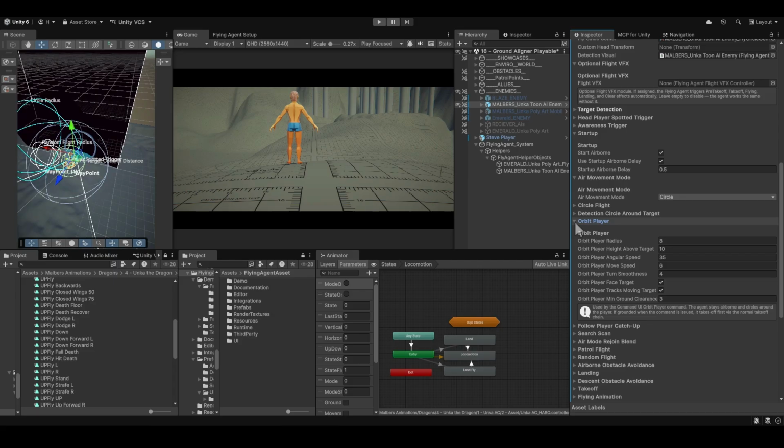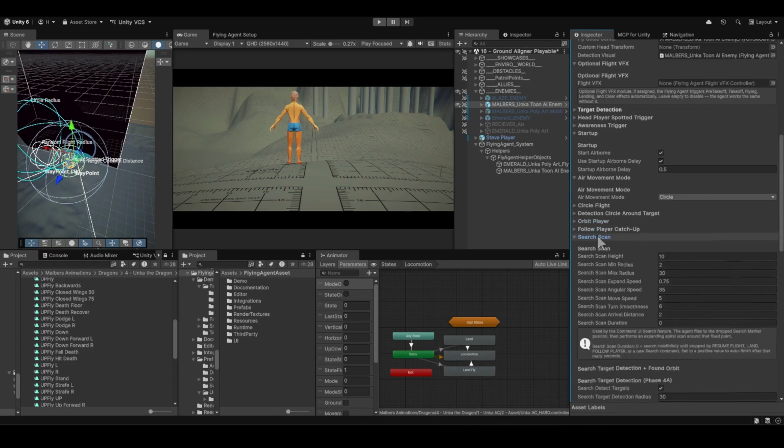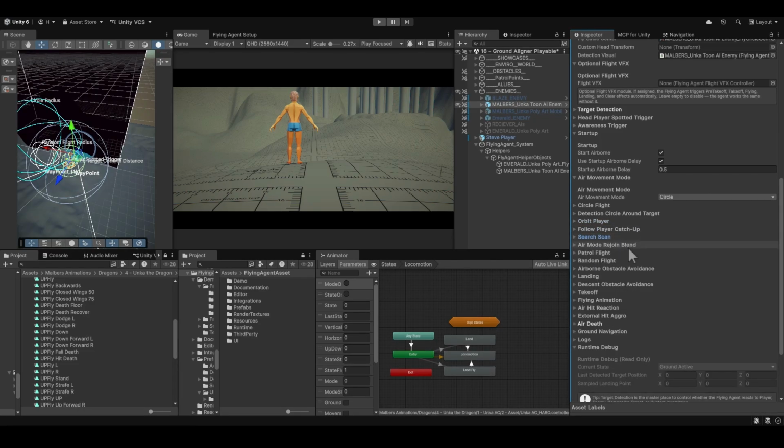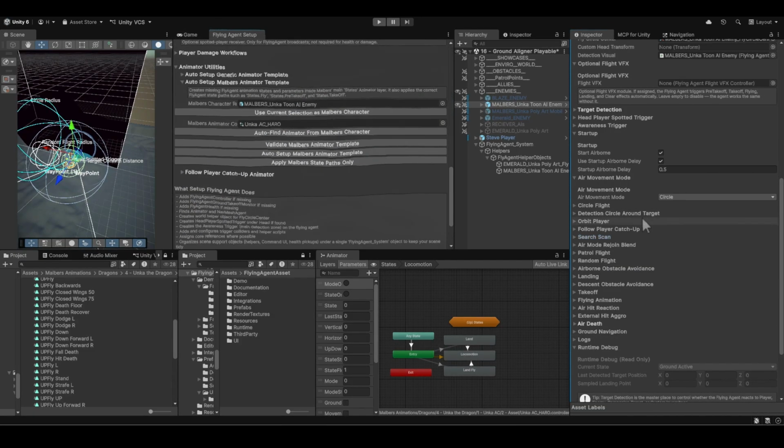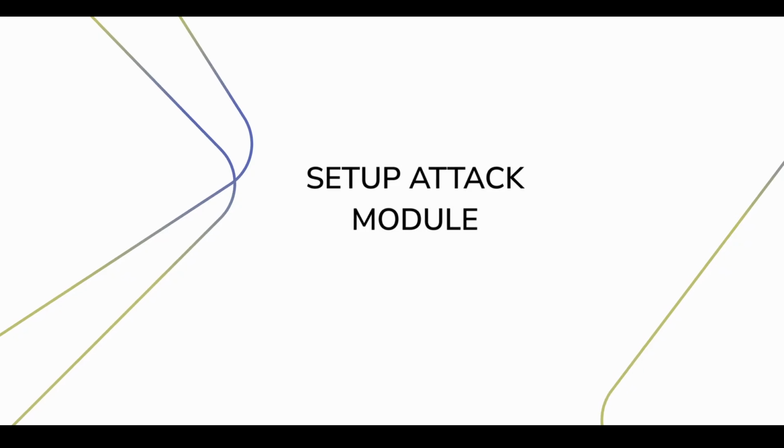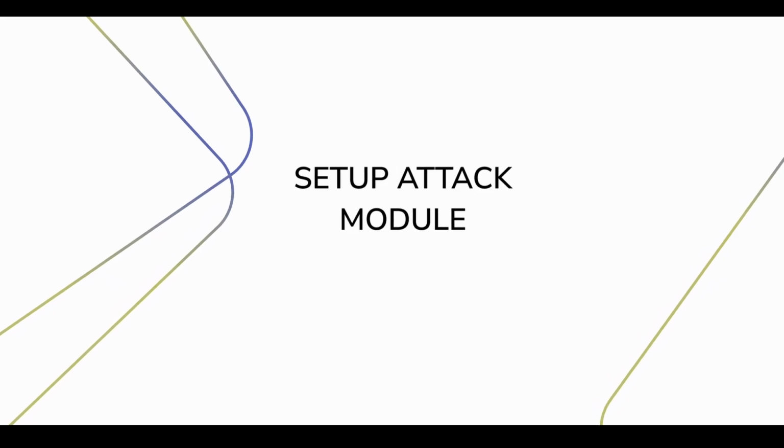Orbit player: when it's orbiting the player, this is very useful for when it's a companion, for how high it should be compared to the player. And then you have the search scan here, air mode, rejoin, and blending types as well, so you have a lot of blending options. Now, instead of just landing when we shoot it, we also want to introduce what we didn't have in the previous version, which is the attack module.